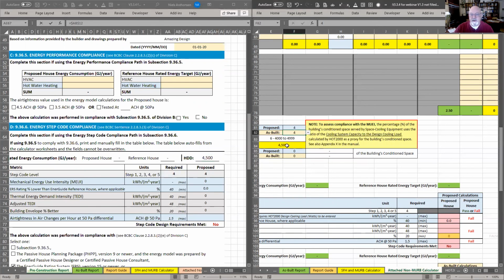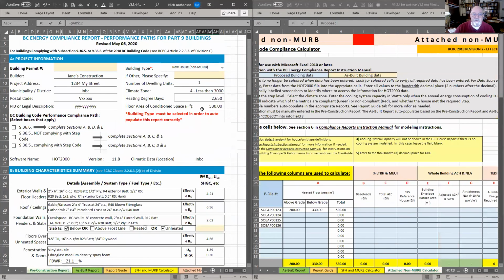HDD 45, I changed that back to 2650, and that changes back. So they're linked, and they're also linked in the as-built report. So you've got to remember, really important, that you put this in the right place, and it will fill.